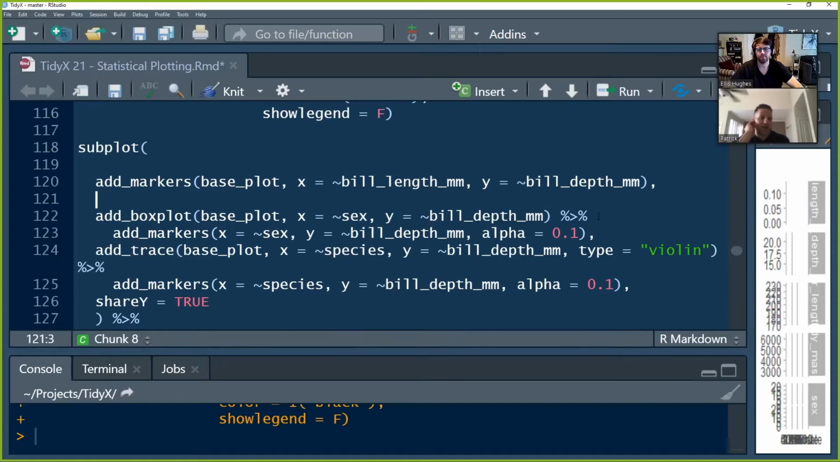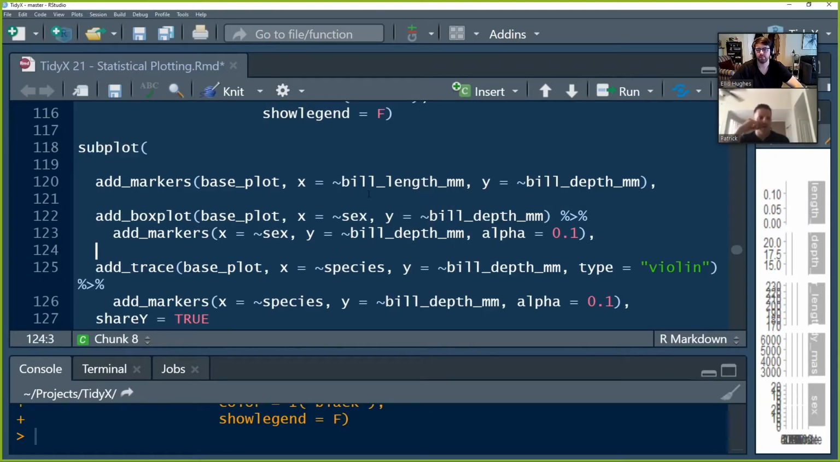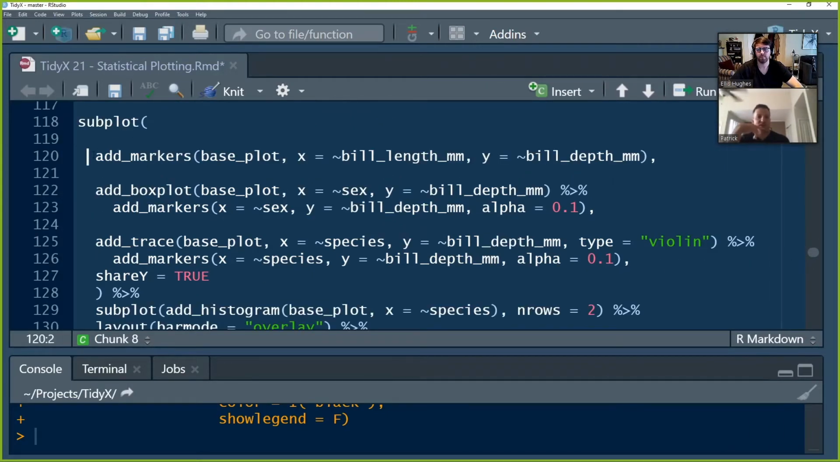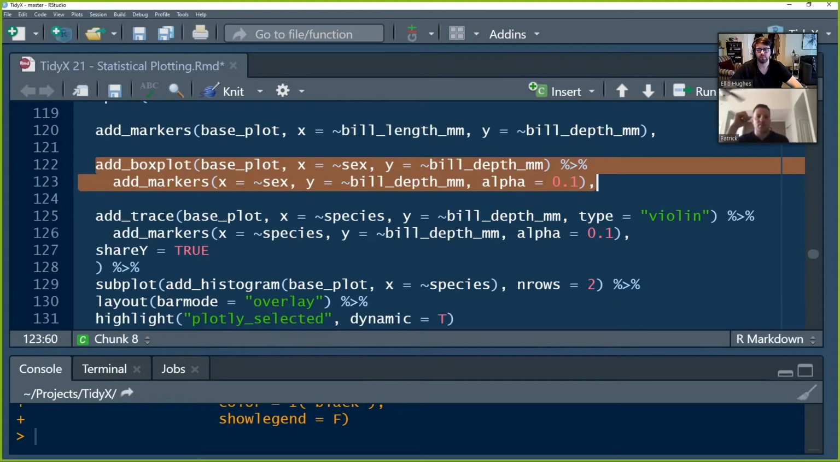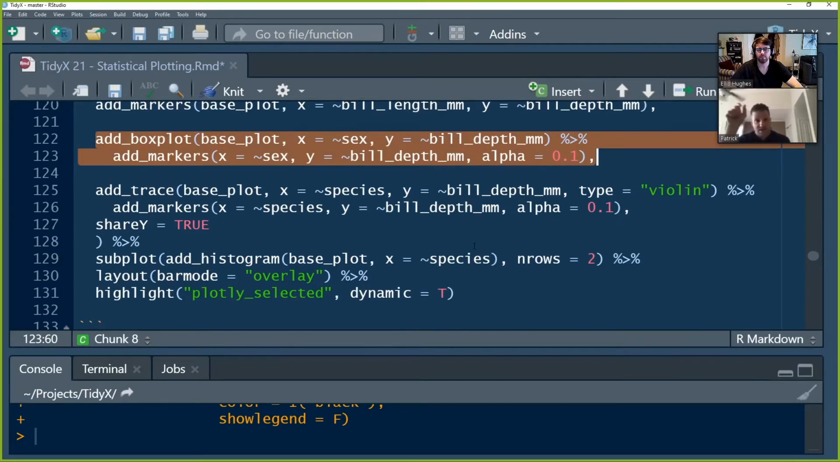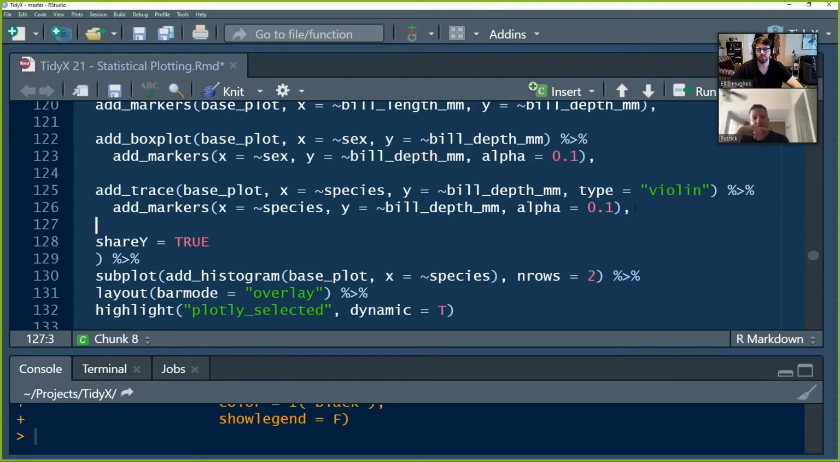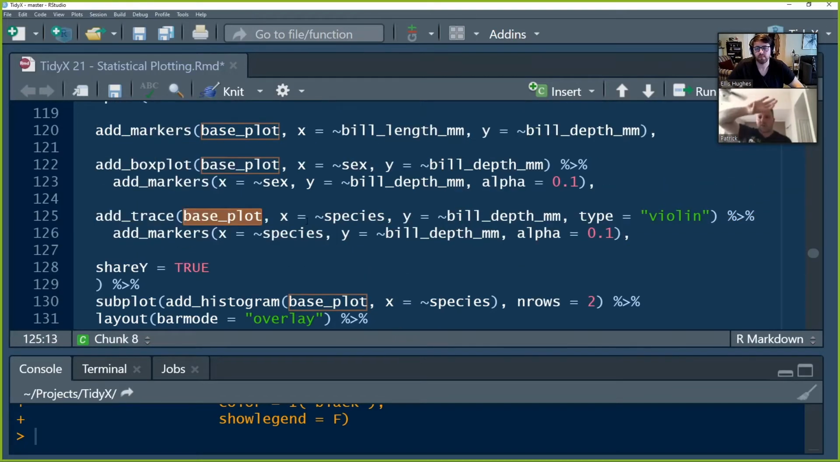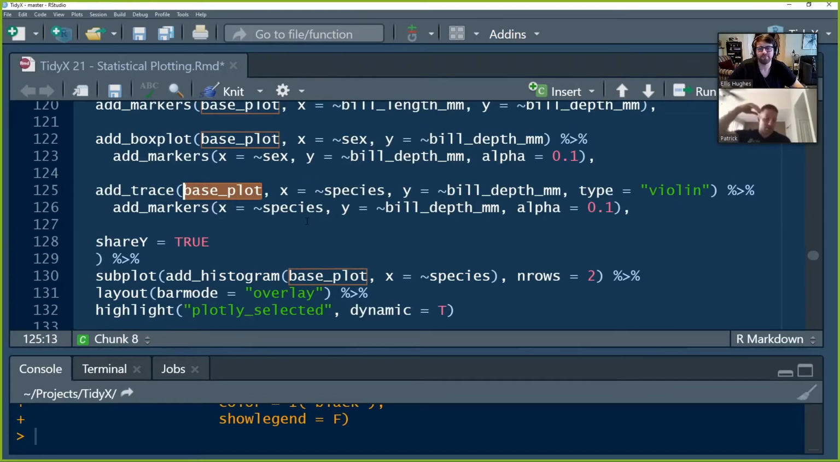So the subplot is basically saying I want a number of different plots arranged in different areas. So I do a little dot plot, adding markers to the base plot, bill length by bill depth. We had a box plot next to that based on gender and bill depth. And then at the bottom of this plot, this add trace is going to give us these geom column, geom bar plots, rather, bar plots.